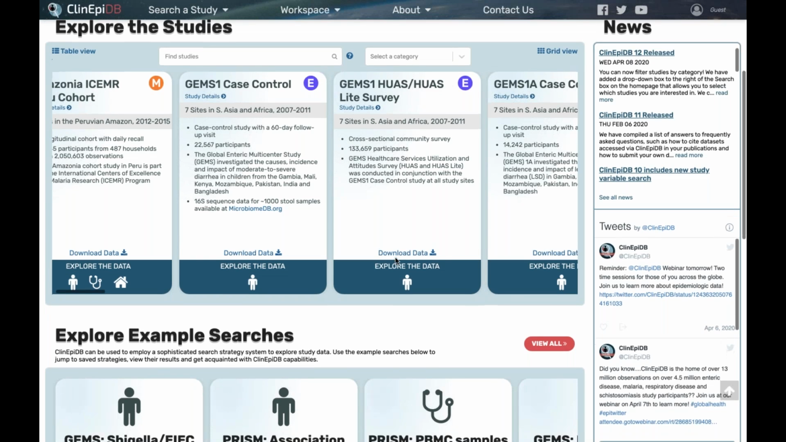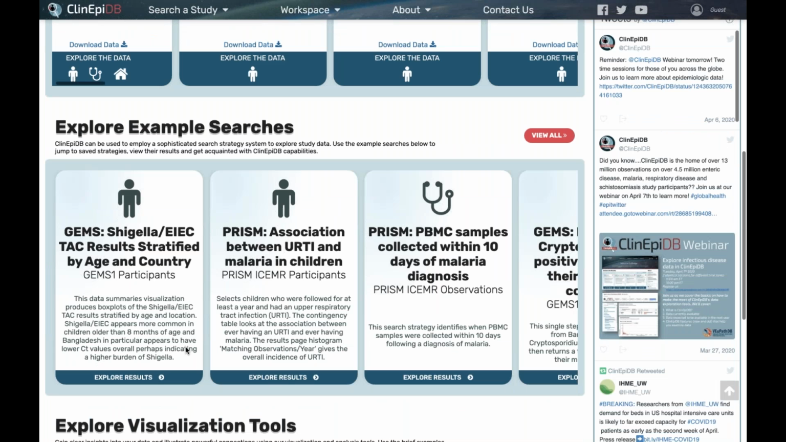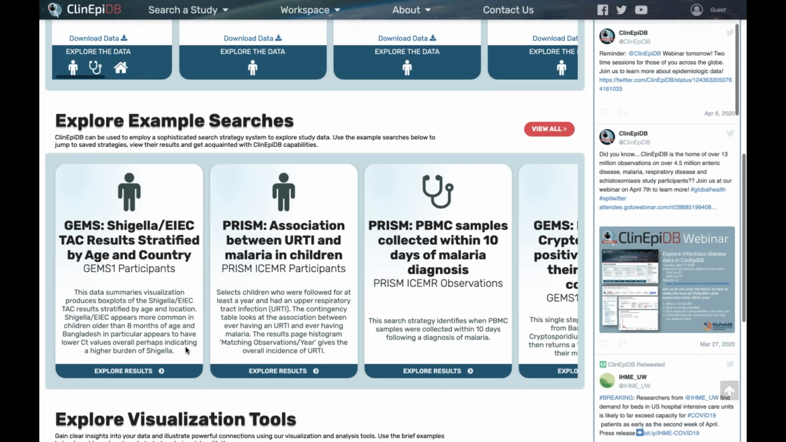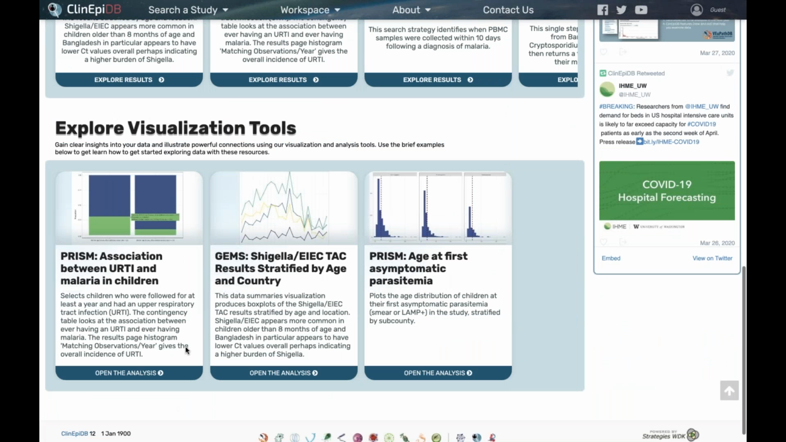And then scrolling down the home page, you can get some example searches. If you're looking for ways to navigate through data and you just want some pointers, you can click on one of these and follow along and see how we here at ClinEpi have handled a particular search. Then we also have some examples of our visualization tools. Sheena will be doing a live demo of how to use the visualization tools. But again, if you want an example of how to use these, you can click here on the home page.